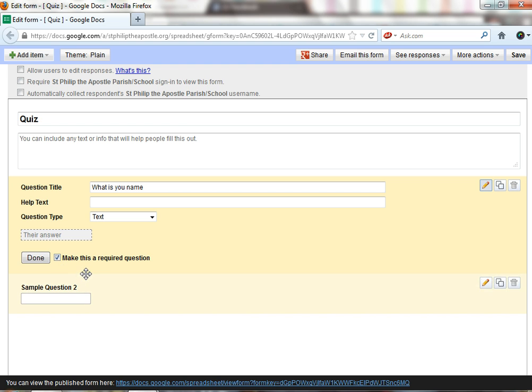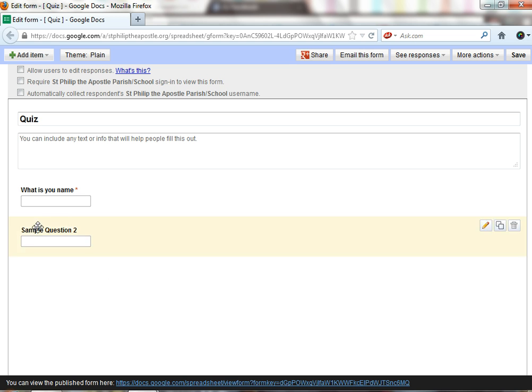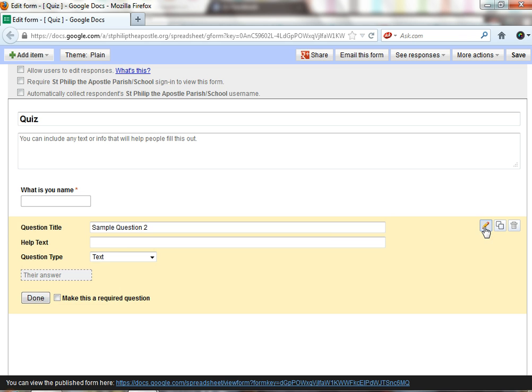Make it a required question. If you do not check this box, then they can submit the form without answering that question. I pretty much would suggest making every question required. And click Done. Okay, sample question number 2. We're going to come over here and edit that also by clicking on the pencil.